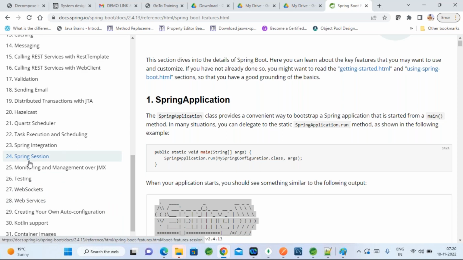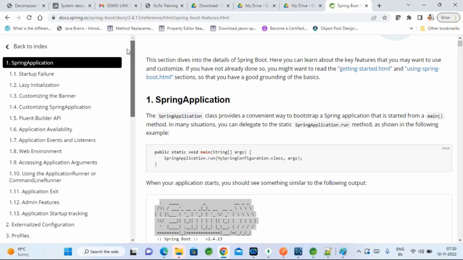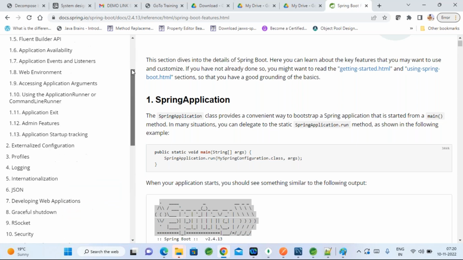Spring session management and WebSockets. Other things we have are Kotlin support and so on. We list further about it, like creating your own auto configurations. Okay, we will go through this document and all the list of features.